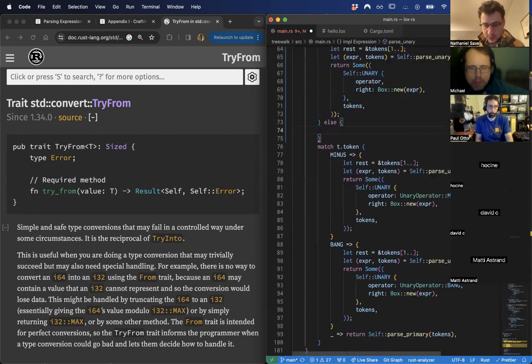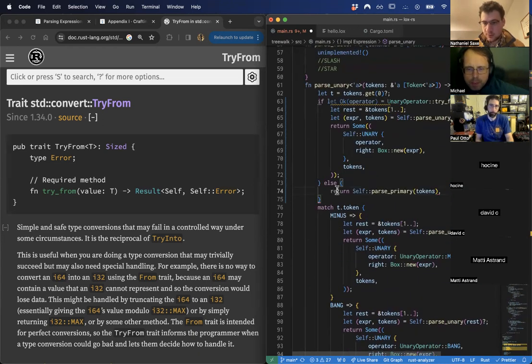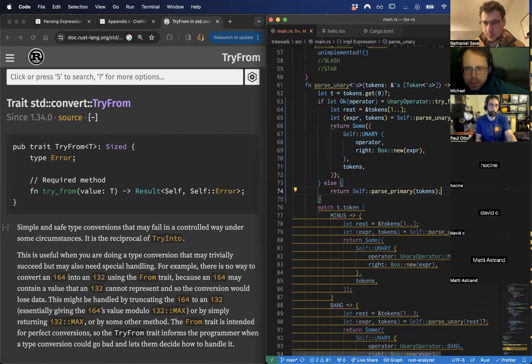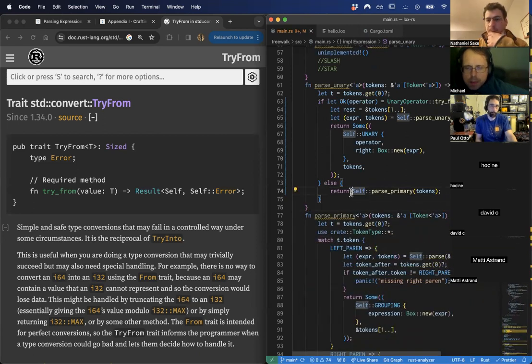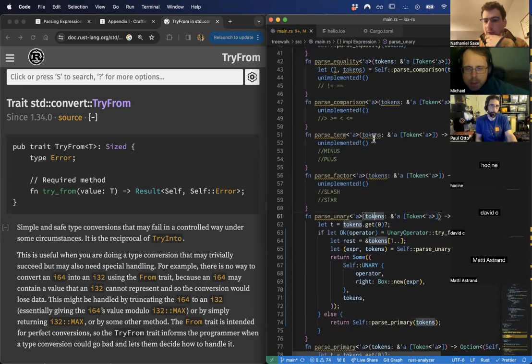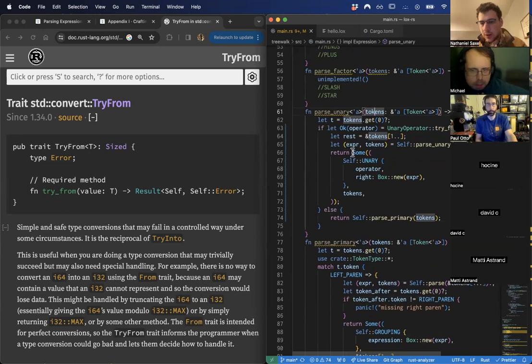And now we can do this. Yep, and we can get rid of all of this. That's nice. And we can probably drop returns from both branches.